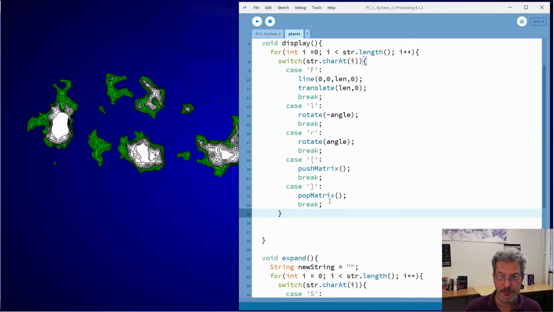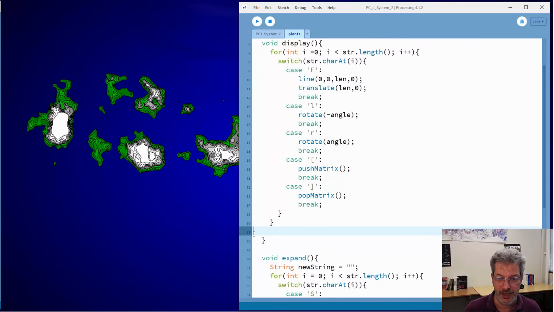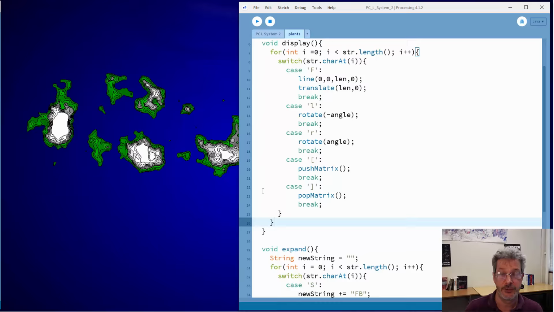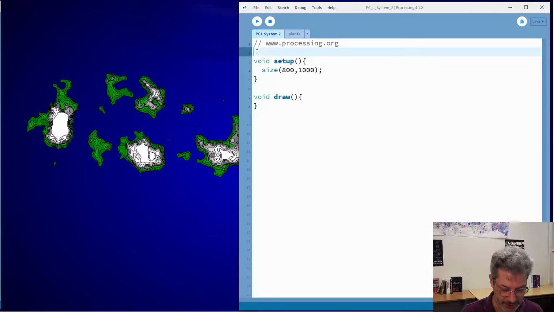And now I can end my switch statement and end my for statement, and I already have my display function finished. So there we go. This is actually all we need to draw at least a simple branching plant structure using an L system. And to make it work, we have to come over here and actually create a plant.